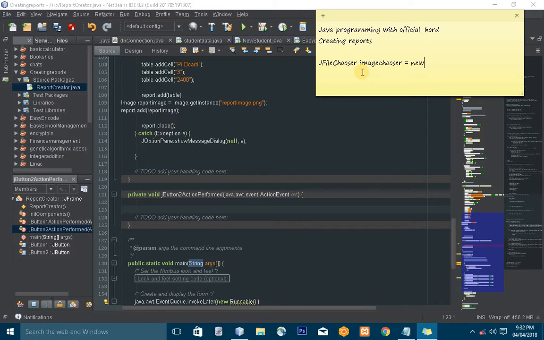equals new JFileChooser. Now I decided to write it here so you will see that it is case sensitive. You must use the correct lowercase and uppercase letters, otherwise it's going to give you a lot of errors. So let's copy this first of all and paste it in our program.